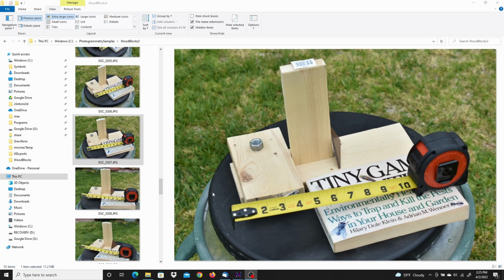So here's one of the images that I'm taking. It's just a bunch of blocks and measuring tape so I can check the scale at the end and actually do the measurements. So I'm going to get started.